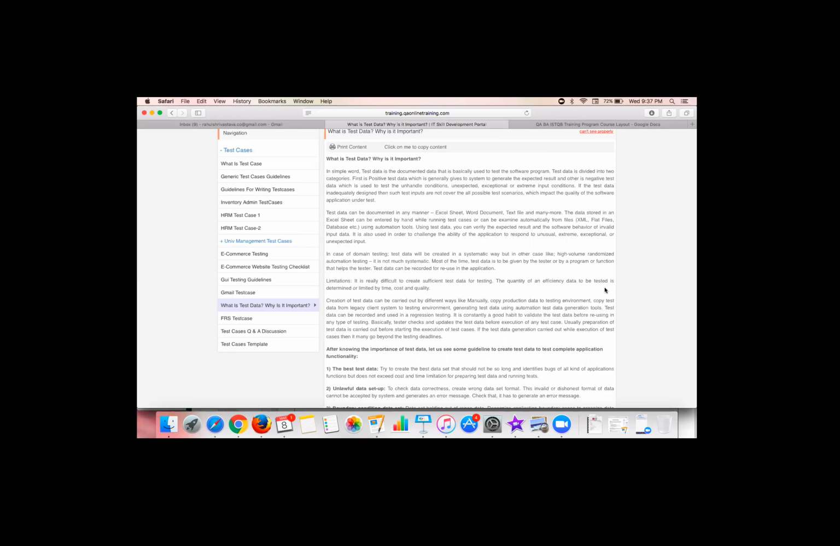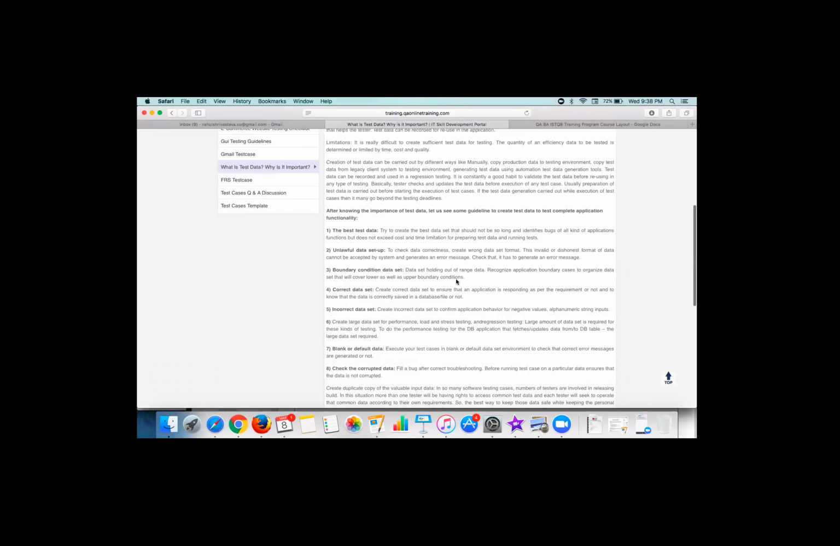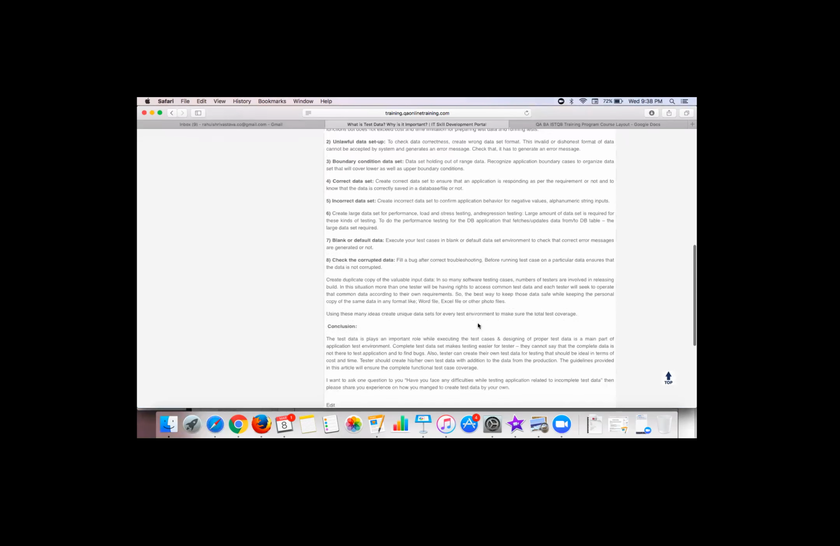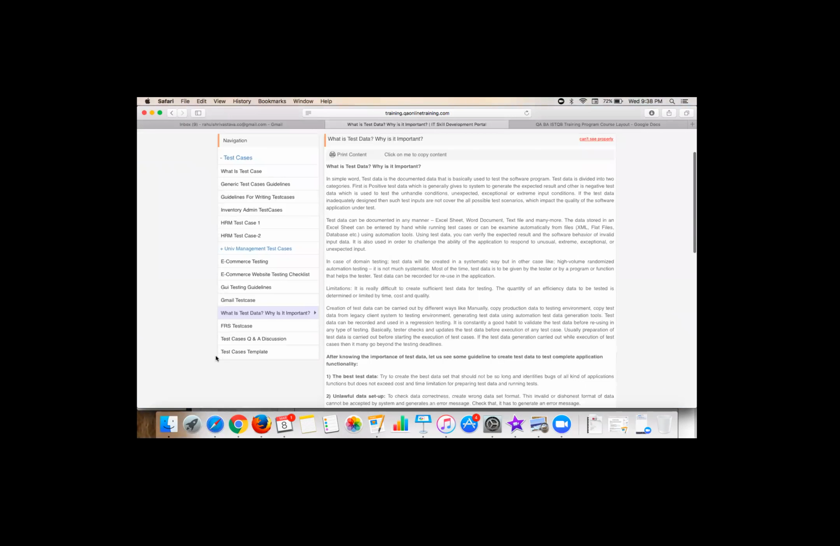And normally test data is designed with a lot of thinking, like what kind of data we should use in positive testing and what kind of data we should use in negative testing. These are the importance of test data, like guidelines for writing a good test of the complete application as well as the data. So you should go through this document. I'm going to a project part that is more towards the FRS here.